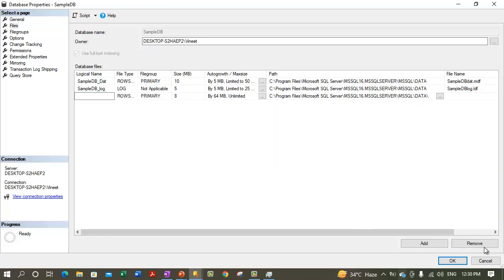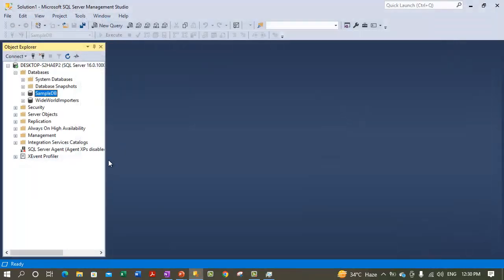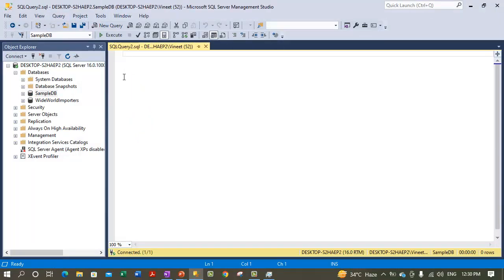Now I will show you how you can add a file using the Transact-SQL statement. We will do an actual practical demo. So let's open up a new query and select master as the database, because we are making modifications inside the sample DB. So along with me, write some code statements. What we are doing here is altering a database, which is sample DB.